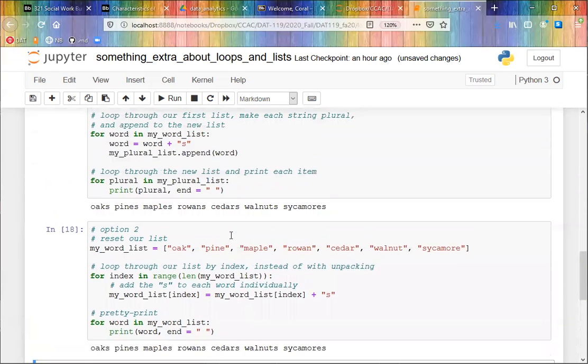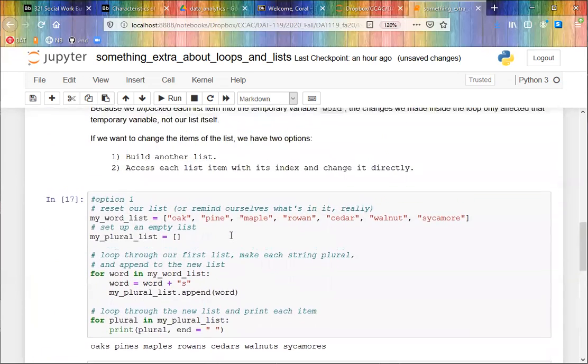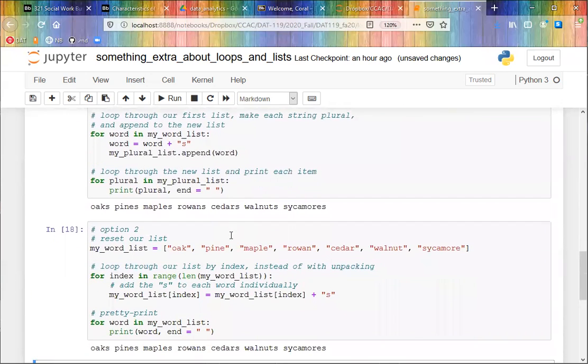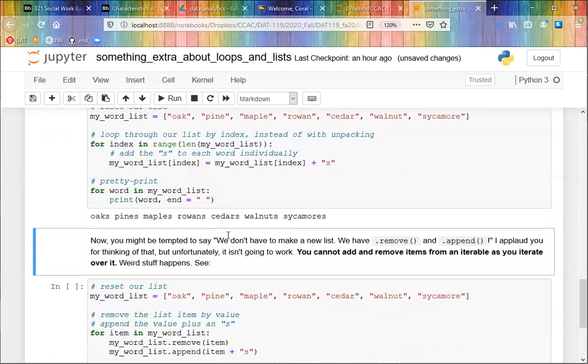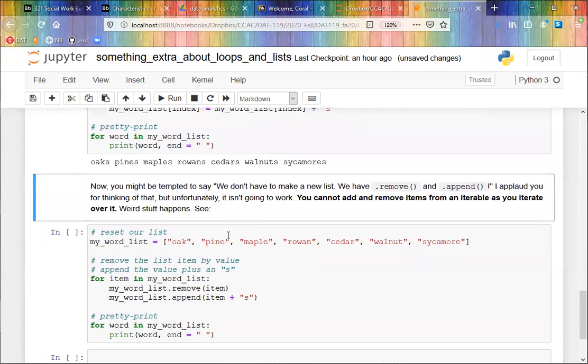These are the two ways I'm going to suggest as the only ways. There are other ways. It's Python. Of course, there are other ways. What you might be tempted to do is to say, we don't need to make a new list or go through by index location. We have remove and append. And I see what you're thinking there. I too have had that thought.